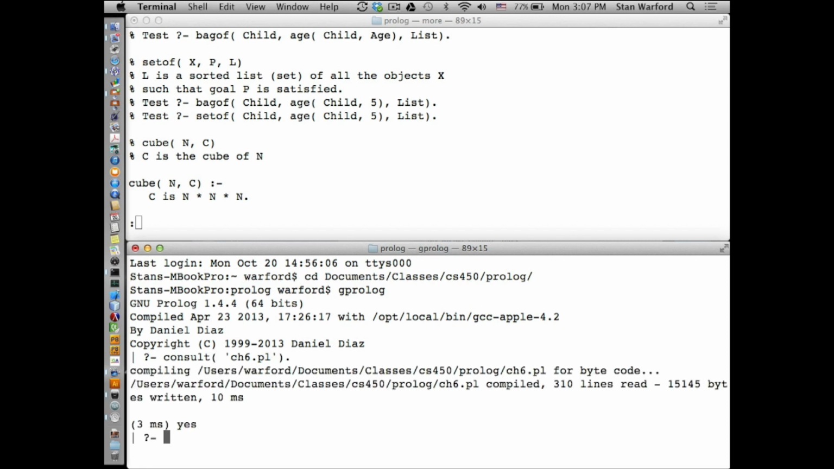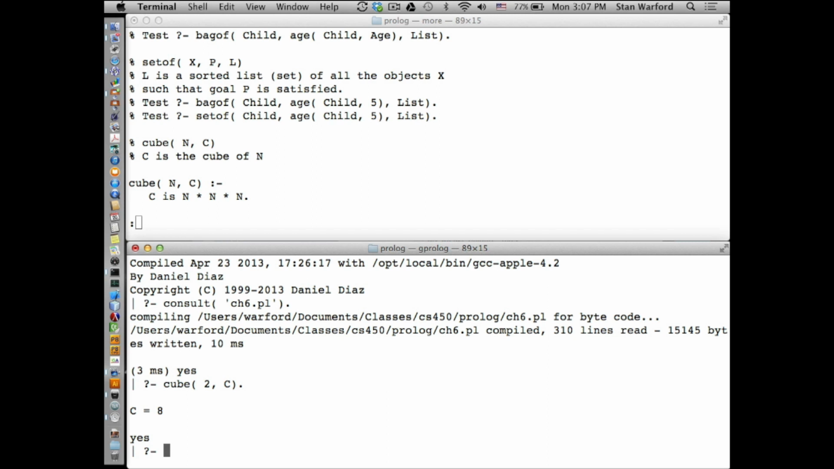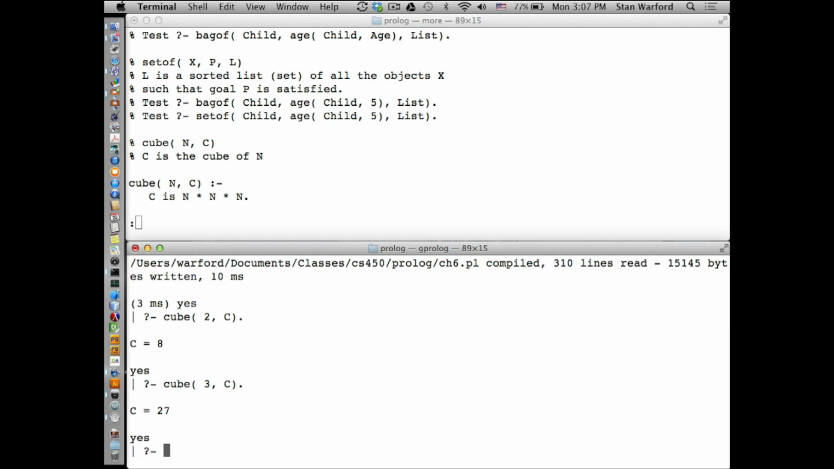And so here's the question. Can you predict this? This should be obvious. This was an easy one. So what if we do cube 2 comma capital C? What will that be? And if we do the same thing, only we do cube 3 capital C, what will that be? All right. So now, that's just a simple predicate that does cube.